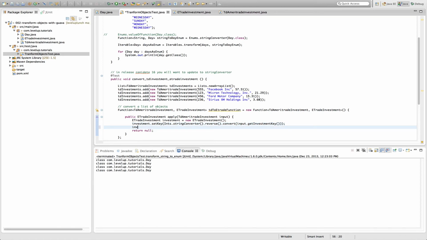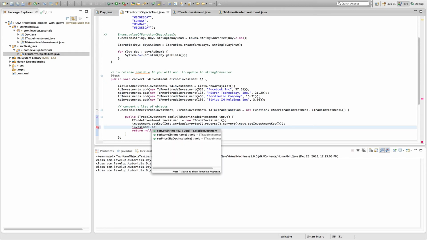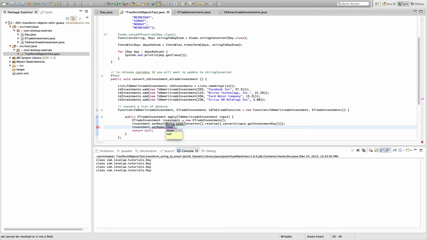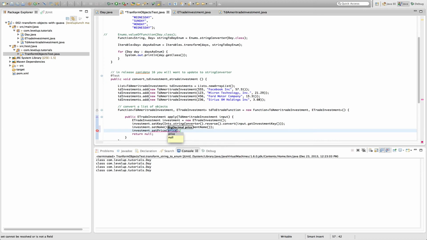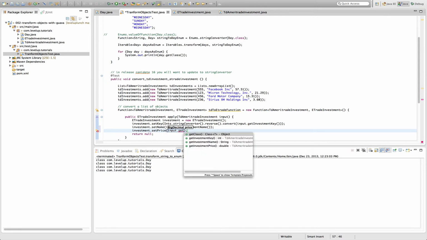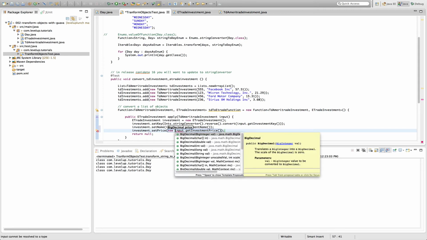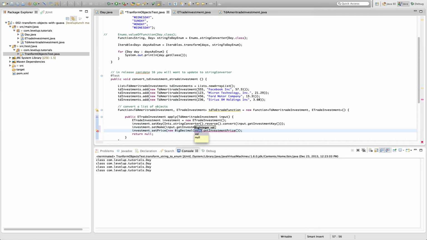And then we want to set investment.setName. And then we'll get input.getInvestmentName. So we'll get it from the TD Ameritrade investment. Then dot set price, and that's a BigDecimal. So we'll do input dot get investment price, and that's a double. And we can just do new BigDecimal of input dot price.